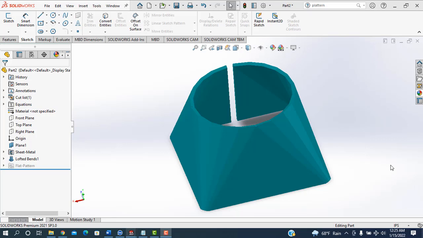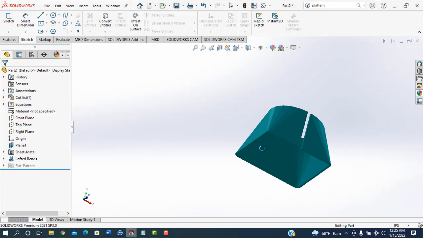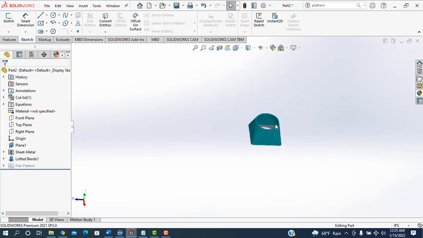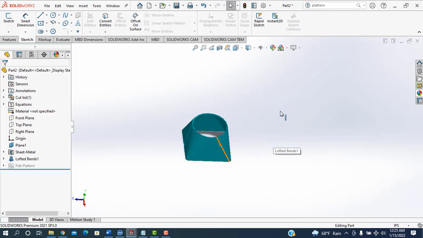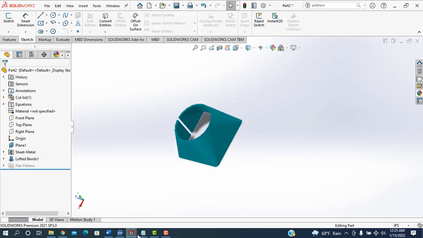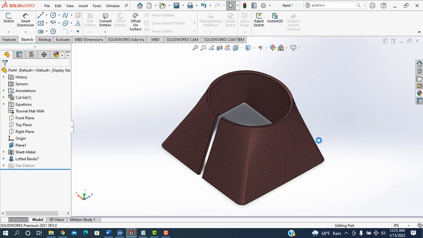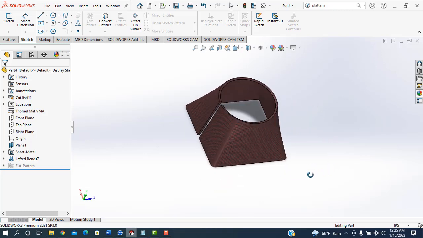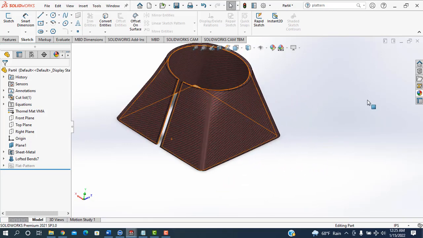Today I'll show how to make this object in sheet metal process by using the Lofted Bend command, and also I'll show the Lofted Form command. So these objects are made by the sheet metal process.